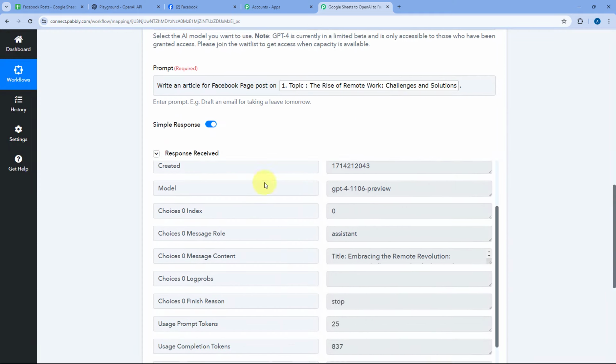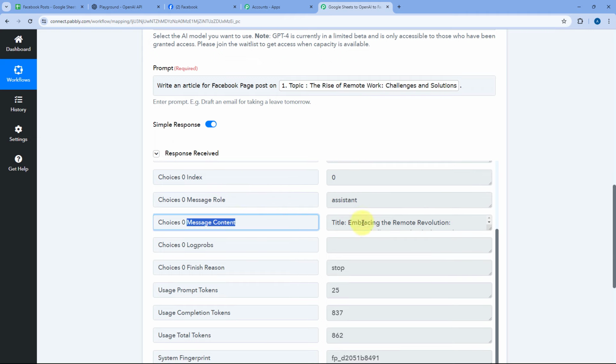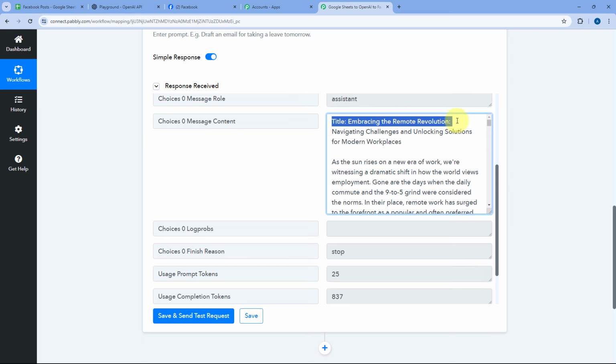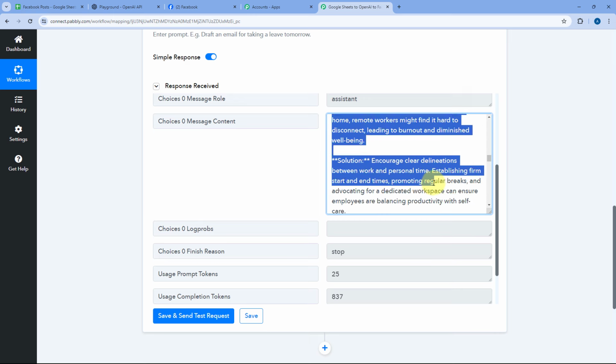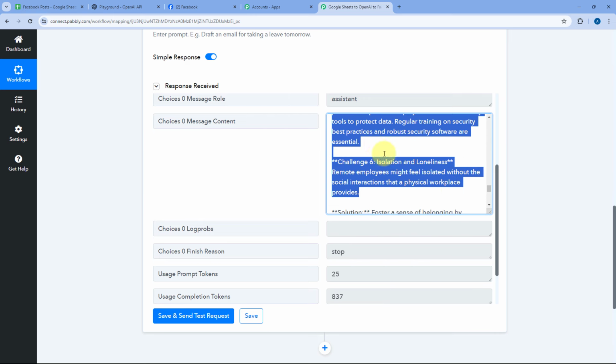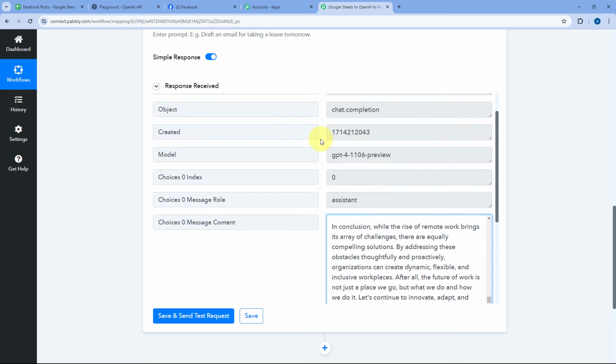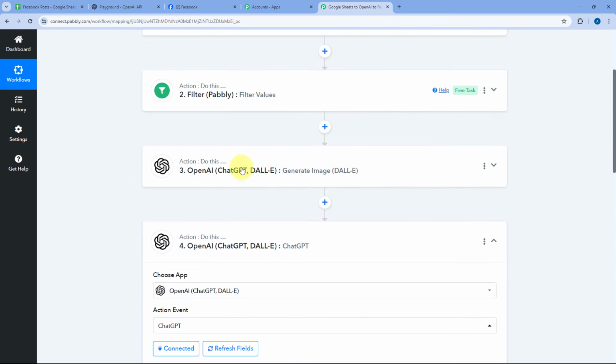And in this response, you can see we have the message content where we have the complete content generated over here. Here you can see we have the title, and after the title, we have the complete article which we are going to post on our Facebook page. So in this way, using ChatGPT, we have generated the content for our Facebook page as well, and also we have generated the image.